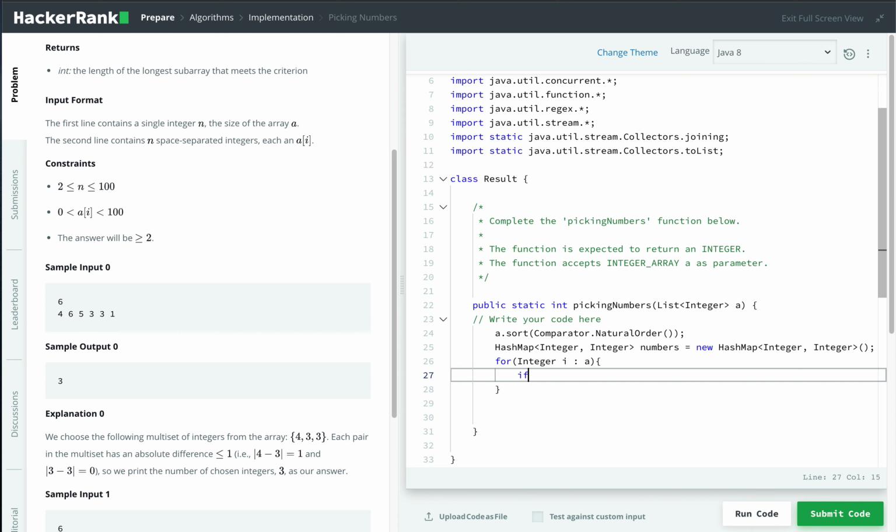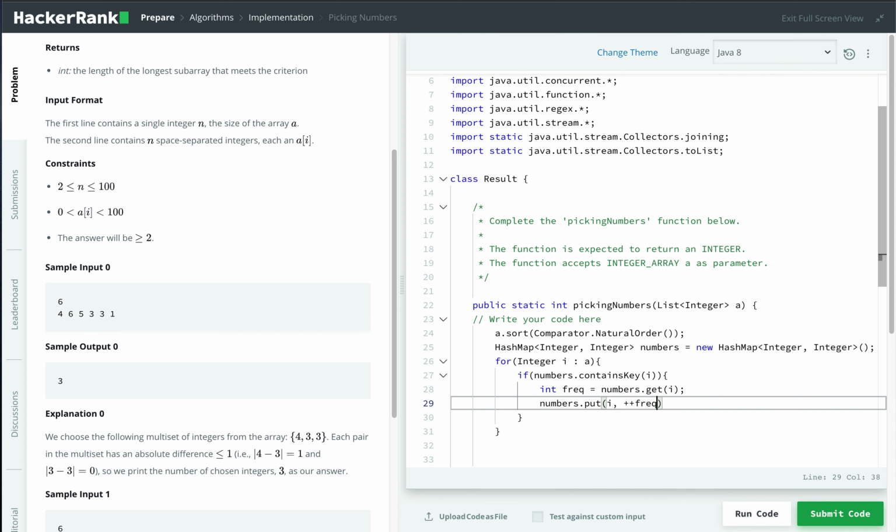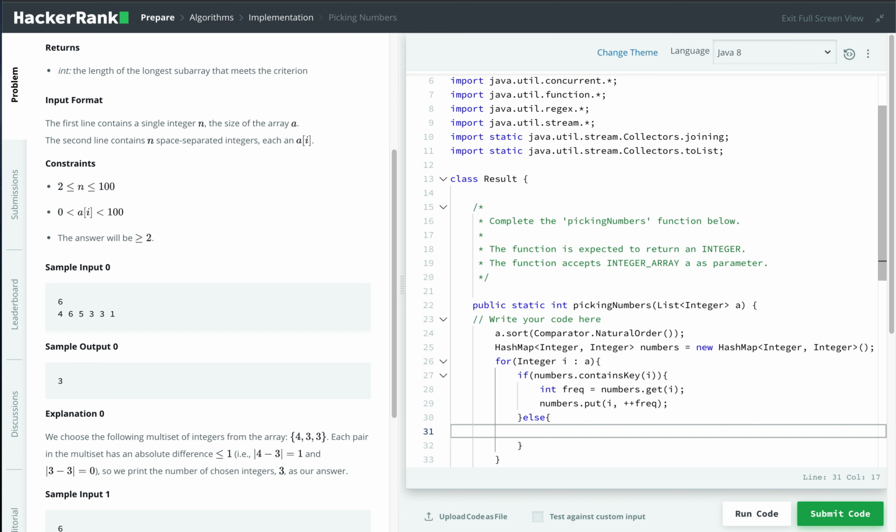So if the hash map already contains key I, it means that we need to increase the frequency, right? So then we set the map for that key with the incremented number. If it doesn't exist, then we just add the number into the map with the initial value 1.